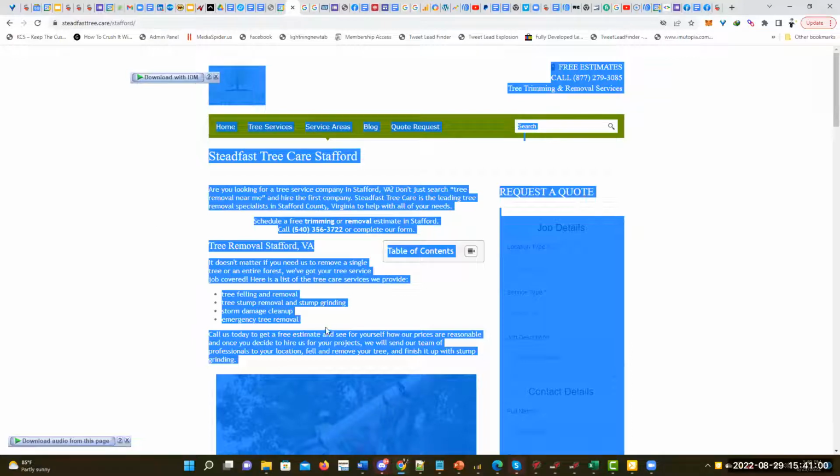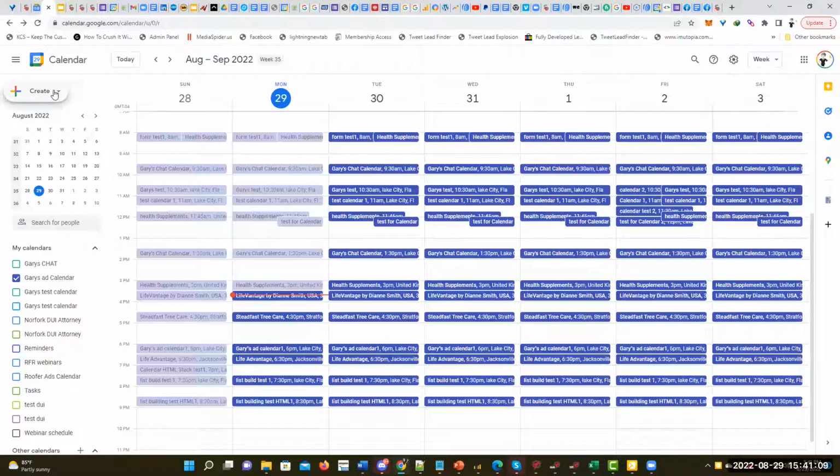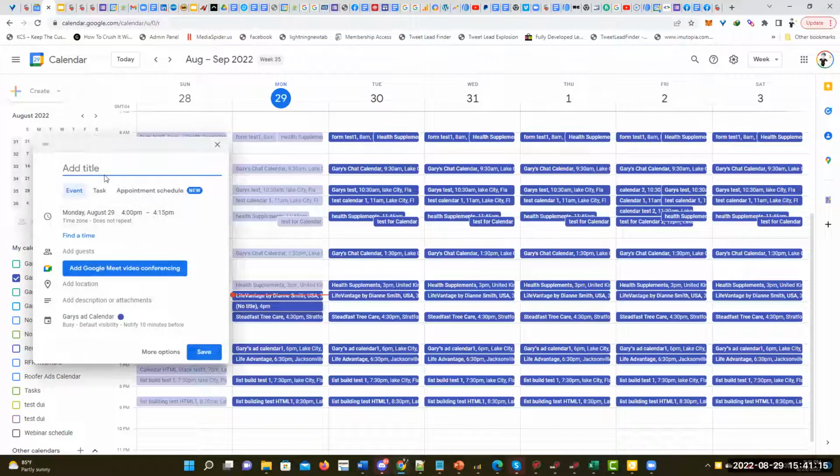All you're doing is Control C and scroll up. And then when you get to the calendar, you're going to go Control V. You're going to create an event. And this time it's going to let me add a title.